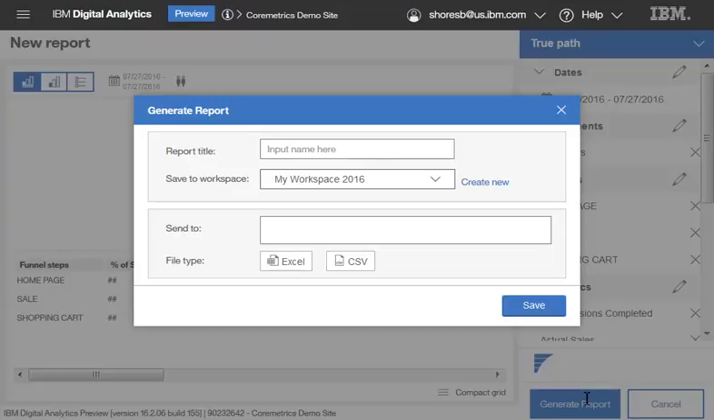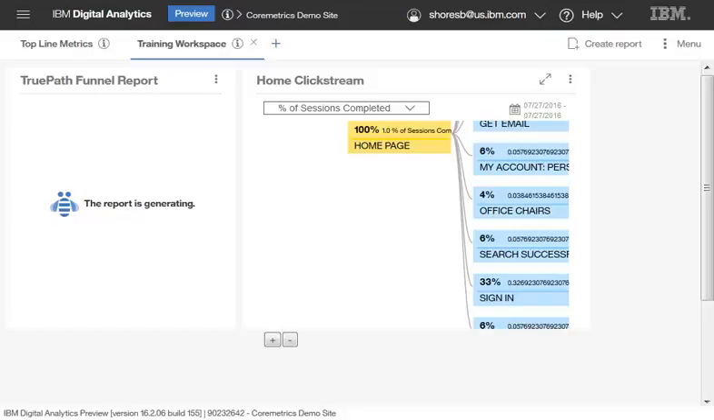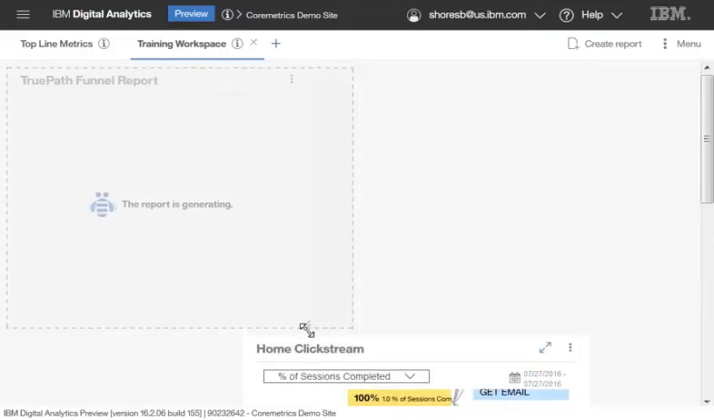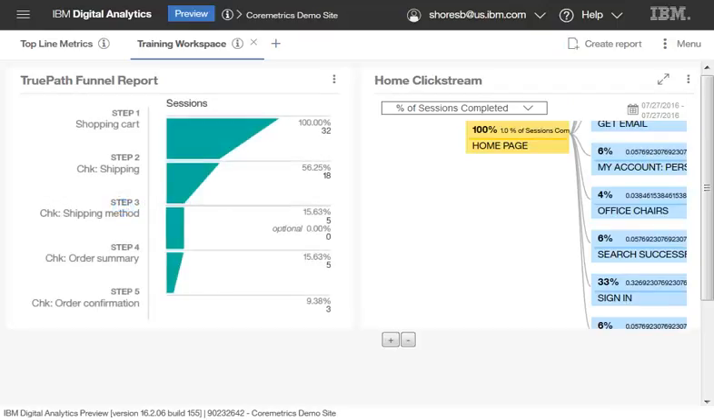In the last step, you'll name the report, select your workspace or optionally create a new workspace to save the report in, enter the email addresses you wish to send the report to, and select a file type. Finally, click the Save button. You will now see the layout of report steps as it is processing.